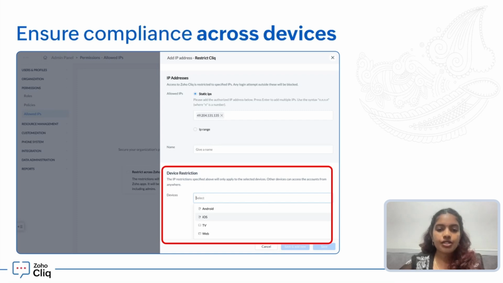So you can now set restrictions for specific clients as well, like iOS, Android, personal TV, rooms, and web or desktop apps. This means you can tailor access even more granularly. For example, imagine a scenario where a sales team needs to access Cliq only from their mobile devices while working from home. You can configure it so that they can use the iOS or their Android apps only from certain IP ranges. This adds an extra layer of security, ensuring that your sensitive information stays protected while still allowing your team the flexibility they need to work efficiently.